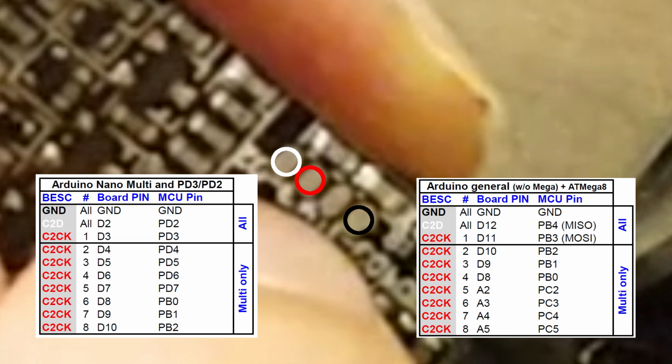Now that has its own problems. Number one, it can be hard to make good contact with the pads. It can seem like you're making good contact, but yet the ESC won't flash, okay? So it's pretty fiddly. I have trouble doing it consistently.